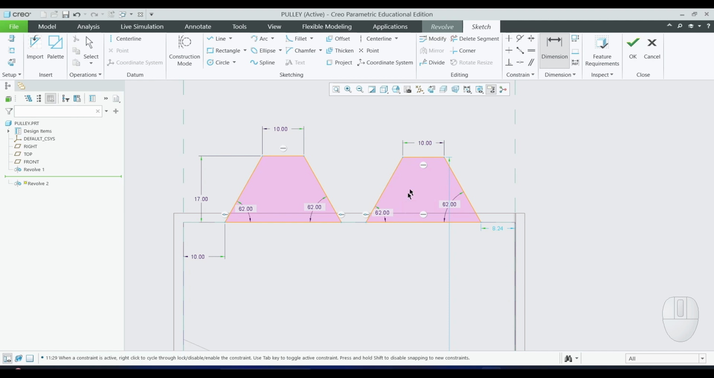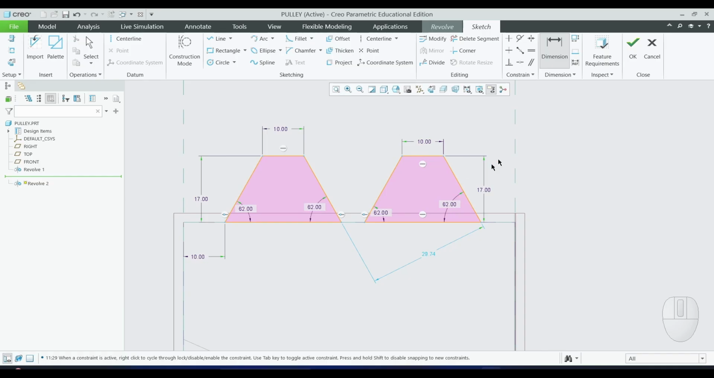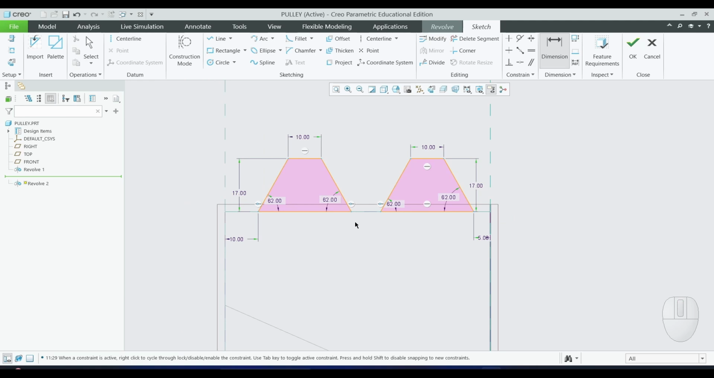Next is height. From here to here, the height should be 17. Once this is over, you know this endpoint, from here to here. If you look at the figure, it is mentioned as 10, but we are drawing only half of the figure, so it has to be 5. So select a dimension from here to here. This dimension should be 5. Now this part is over. So we have modeled everything properly. Let me click OK.